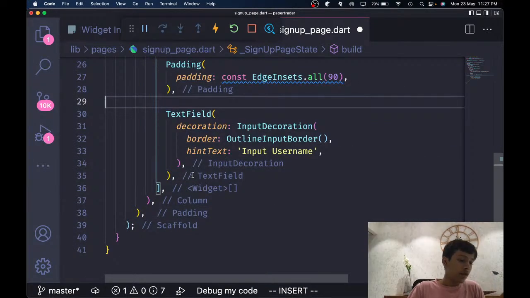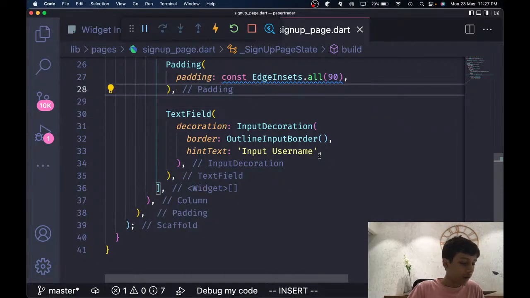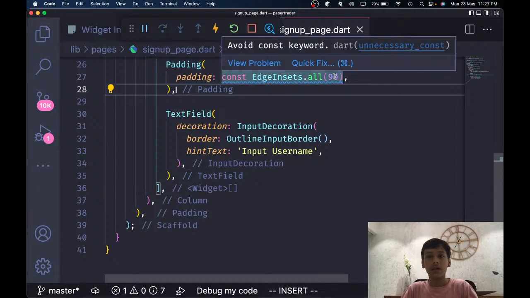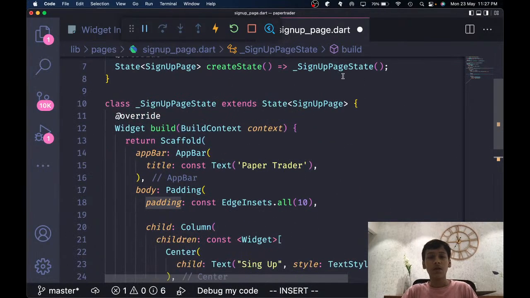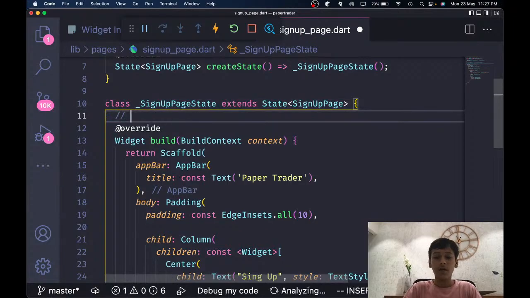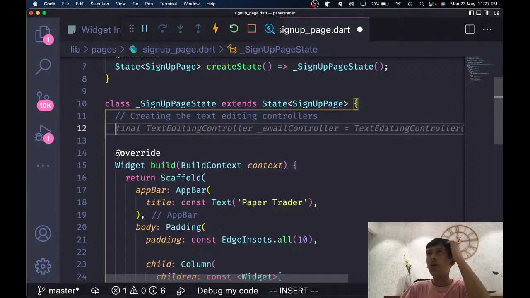But let's just see if this stuff is working. The username thing is working. Alright, and it is actually working very nicely. And I'm just gonna add like a 30 pixel padding. We don't need 90. And yeah, it's actually working very nicely, pretty neat. Alright, so now what we need to do is I'm just gonna quickly make the text editing controllers. So creating the text editing controllers. If you don't know what this stuff is, check out my previous stream where I created the app.